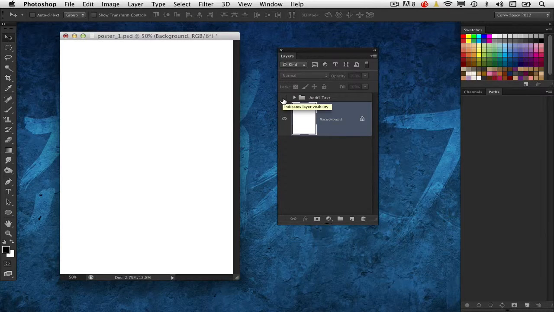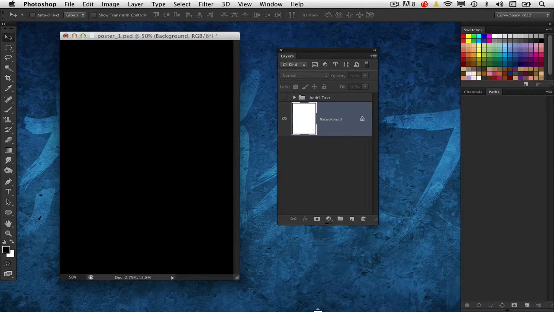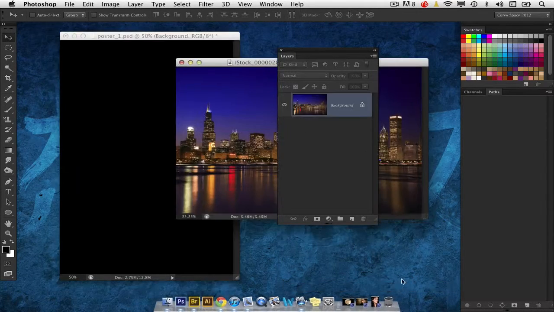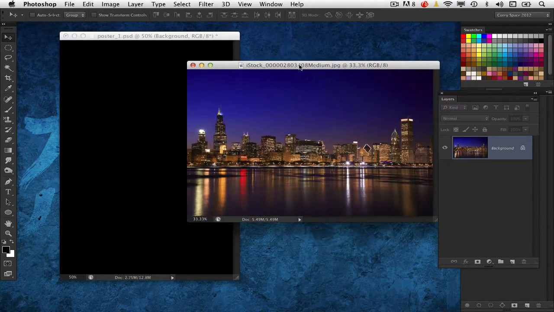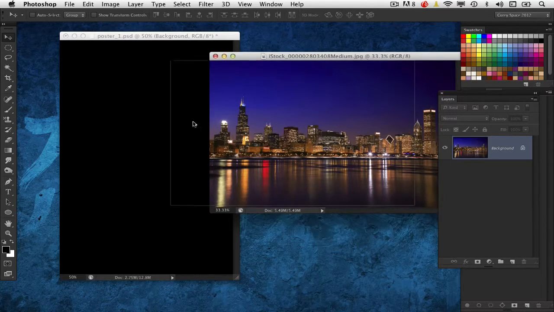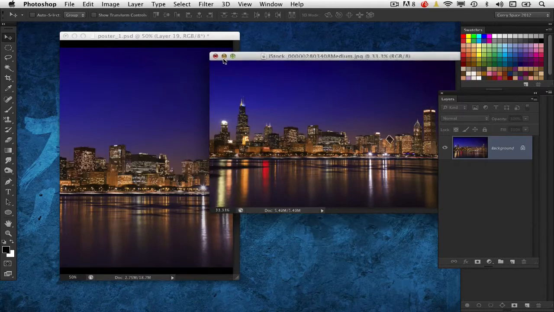Background's white, so I'm going to go ahead and make it black by simply pressing Command or Control I, and that inverts the white to black. We'll begin with the background image. We're going to have this cityscape in the background of our movie poster. So I'm just going to go ahead and take this and drag and drop it over to the working file.